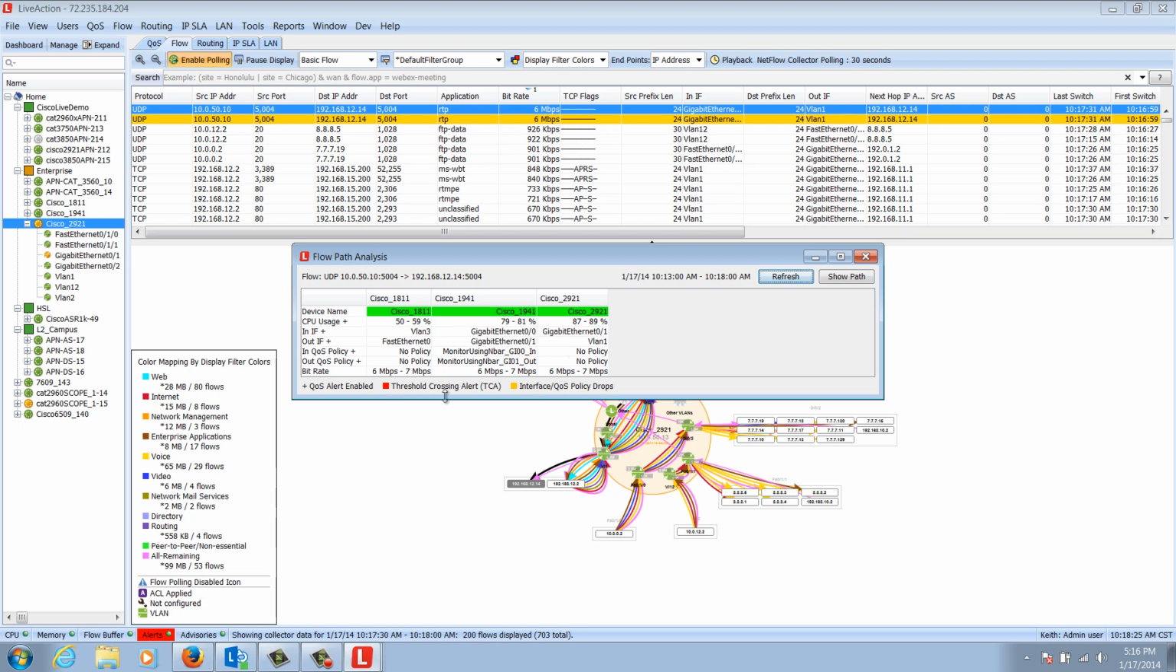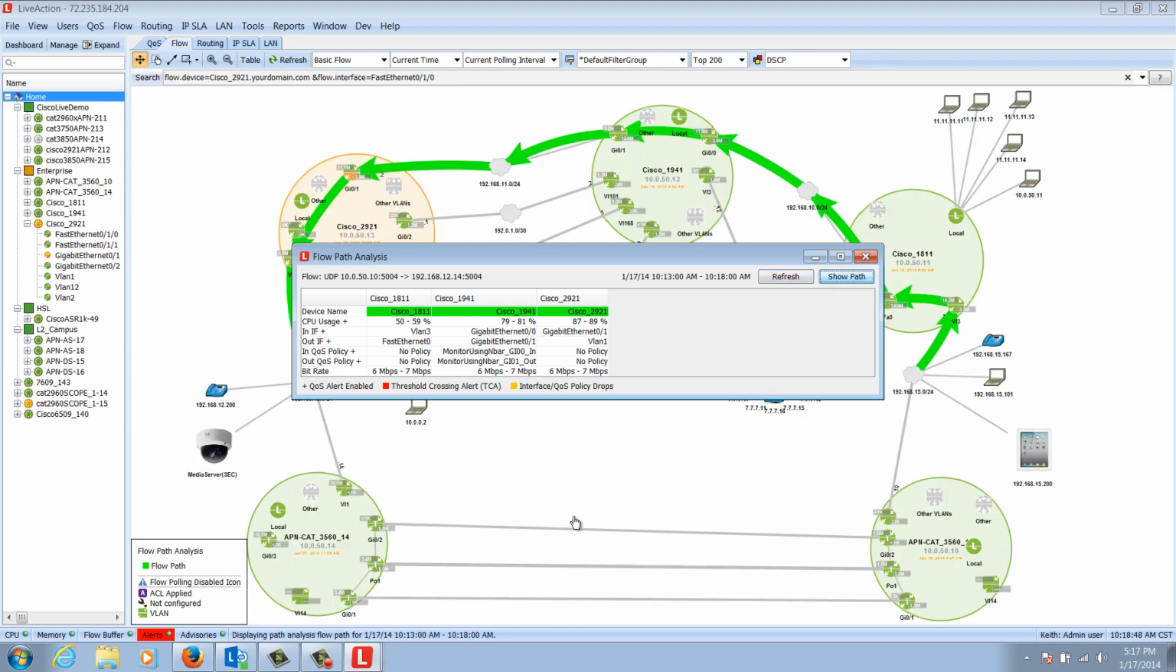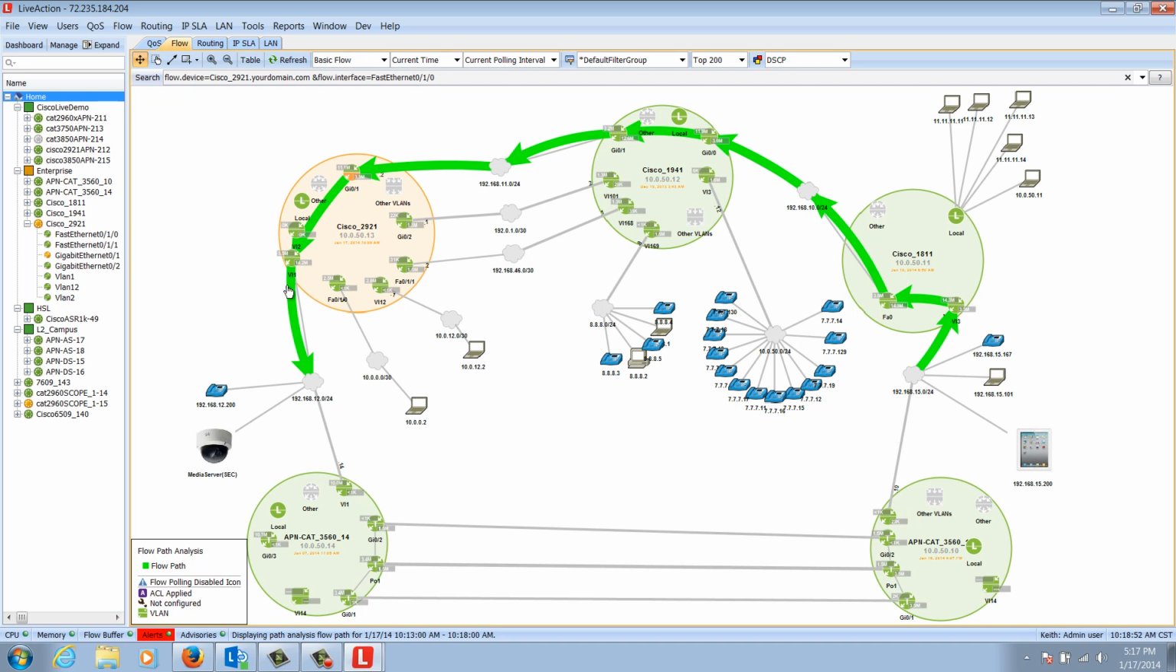and we will show any threshold crossing alerts, or if any interfaces in the path were actually taking drops, they would be highlighted. Notice in the flow path analysis, I'm bringing back CPU usage as well as inbound, outbound interface, the policy, and the bit rate. So this is fantastic information to be able to instantly track that flow through the network. If I want to show the path in the home view, there it is that easily now that I can actually show that one path.